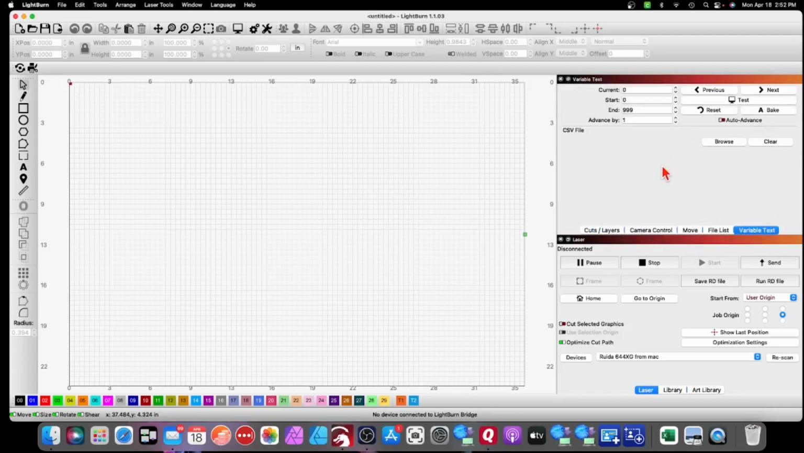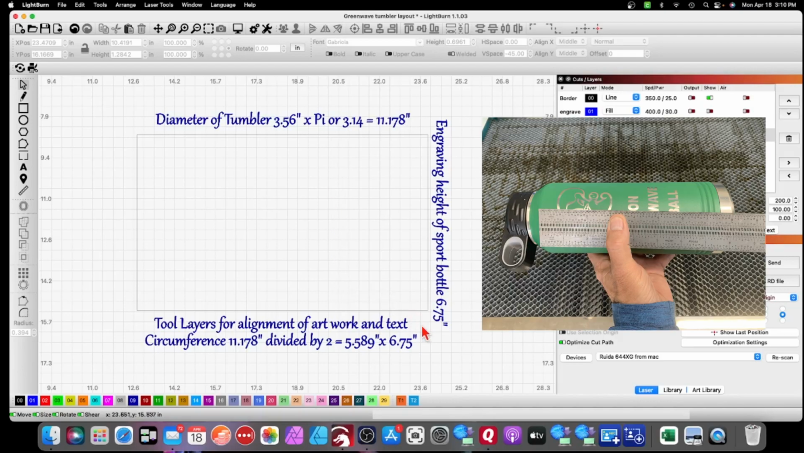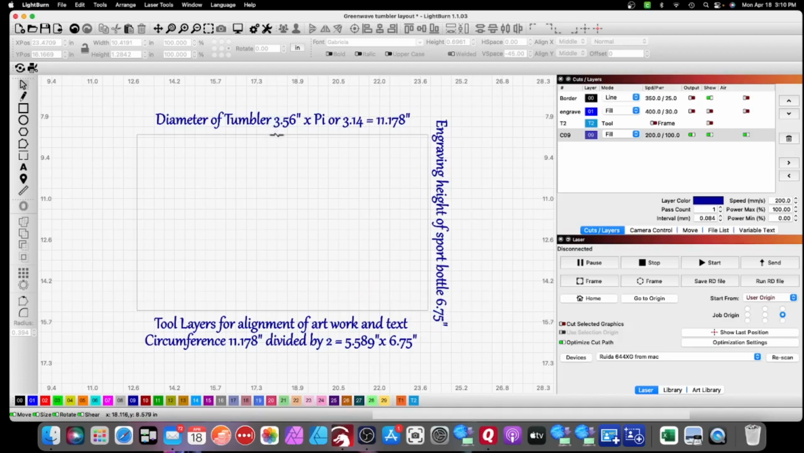Once we have our variable text tab available, let's go ahead and get this layout done, and I'll show you how this tool works. The first thing we're going to do is get the Tumbler template laid out before we get into the text within the template. Typically, I take the diameter of the tumbler, in this case 3.56 inches across, and multiply it by pi, or 3.14, which gives me a circumference of 11.178. The engraving area of this sports bottle is 6.75 inches in depth, so I've created a rectangle that illustrates that. My width is 11.178 inches in circumference, and my engraving height is 6.75, and that's what this black rectangle represents.